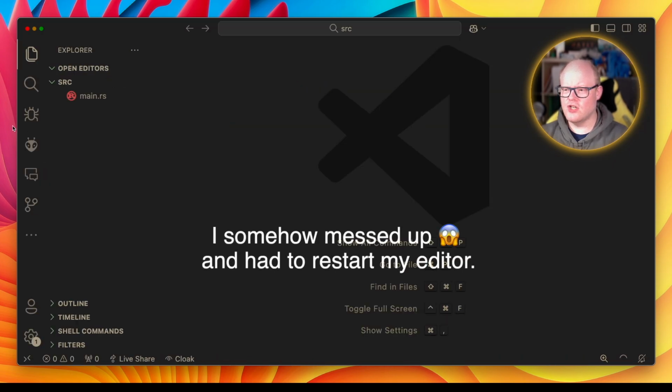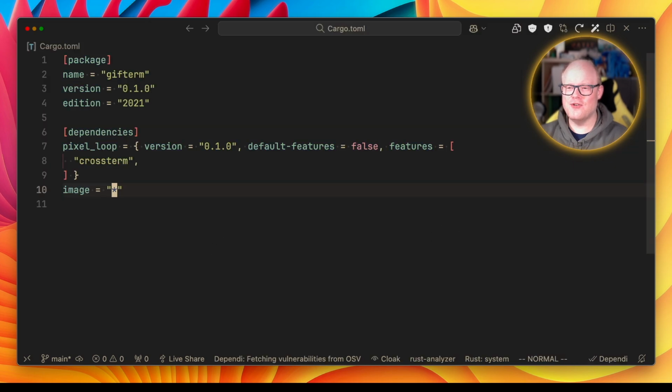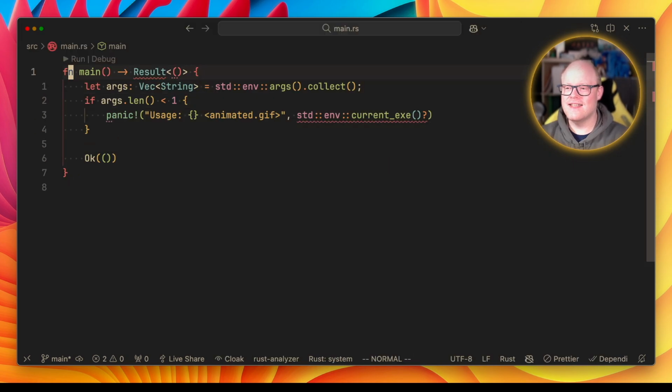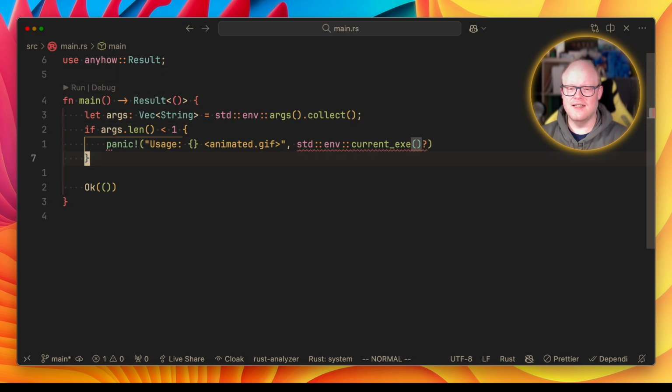However, I guess maybe we should import. What did I just do? Okay, I have no idea. I wanted to change to the cargo toml. Okay, perfect. So now let's just add anyhow here as a dependency, and let's go back to our main RS. And now we should be able to import that. So use anyhow result. And that should make things a little bit better here.